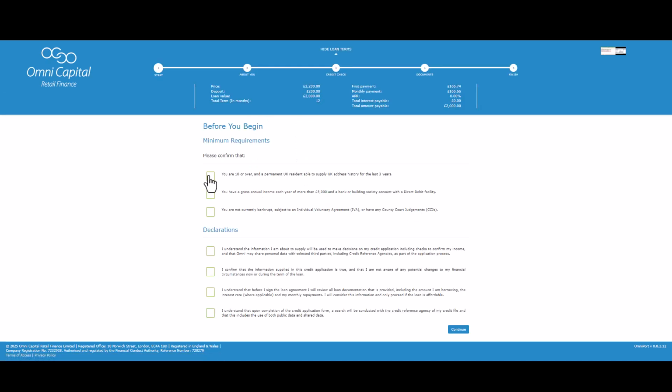The customer must meet these minimum requirements before you move on. If they don't, they will be unable to apply for finance. Confirm with the customer that they are 18 or over and a permanent UK resident able to supply UK address history for the last 3 years.